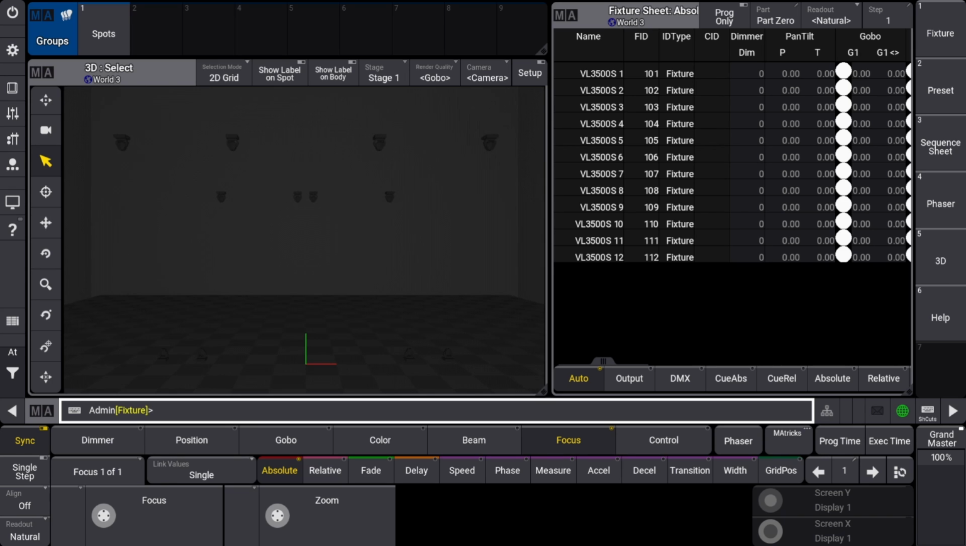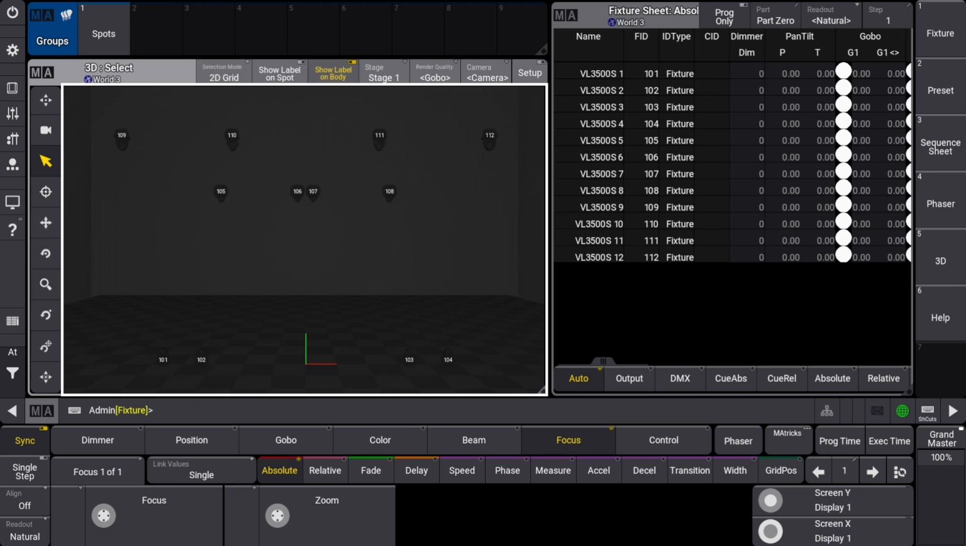If we click on the Show Label on Body button along the top ribbon of the 3D window, we'll now see the fixture IDs on our spots. This is helpful so we know what fixtures we are selecting.